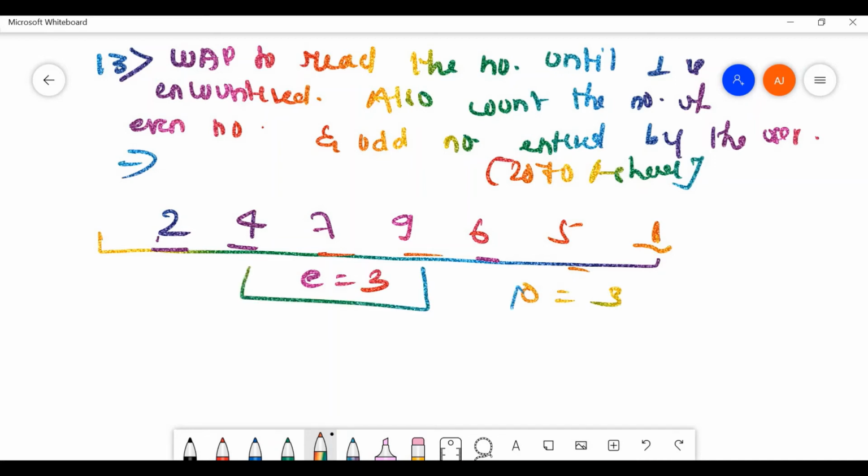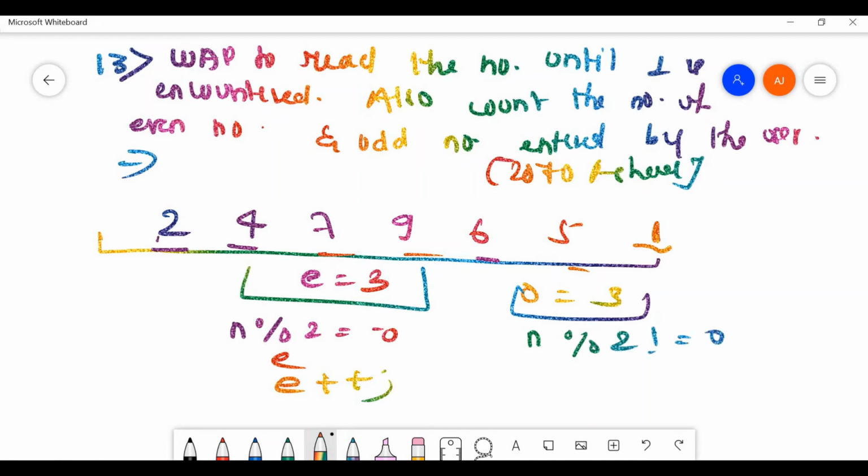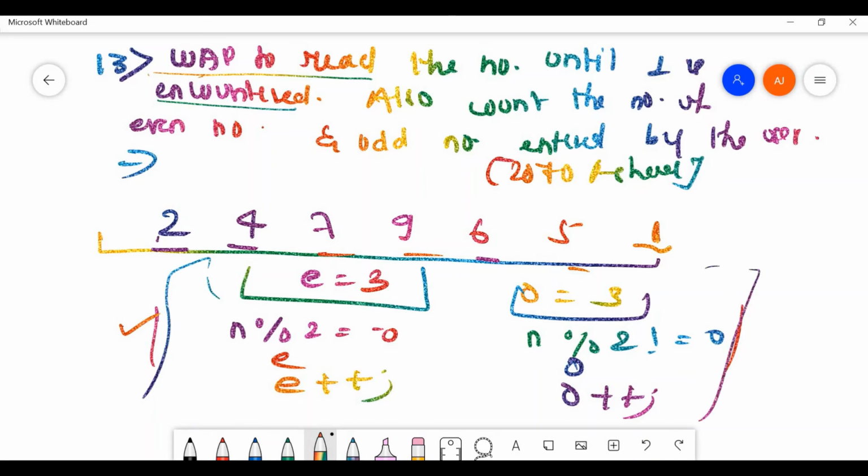For this we are going to use the concept: if the entered number mod 2 equals 0, then it is an even number and we increase the even count by 1. If n mod 2 is not equal to 0, then it is an odd number, and hence we increase the odd count by 1. So this is the concept. In the exam also, after reading the question, the first and foremost rule is to read the question properly, then prepare a rough sketch like this, and then you can program it. It will become very easy.